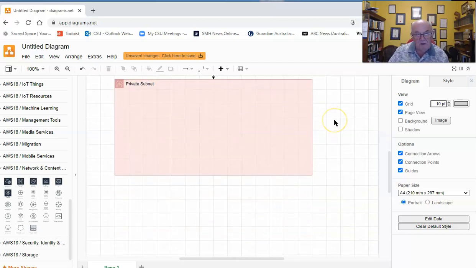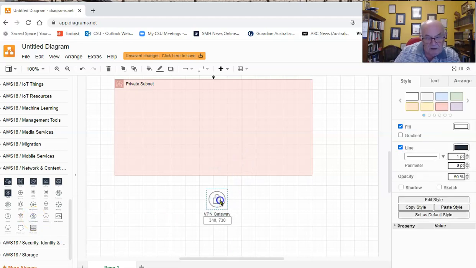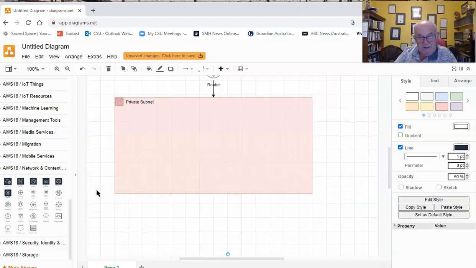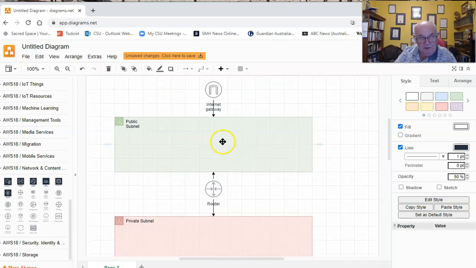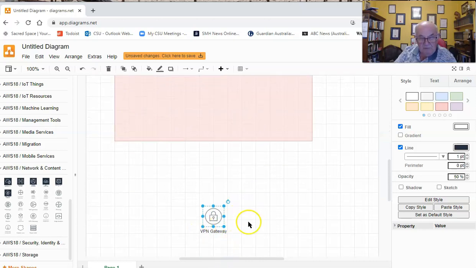Now, to get to our private subnet, we're probably going to be coming in from somewhere outside. So what we really need then to look for is a VPN gateway. So let's put the VPN gateway in place there. This is where we'll access it from internally or externally, or probably from our internal network. So we'll put that there for the moment. So now we have the basics of our network. We've got an internet gateway, a public subnet, a connection between the two, and a VPN gateway.